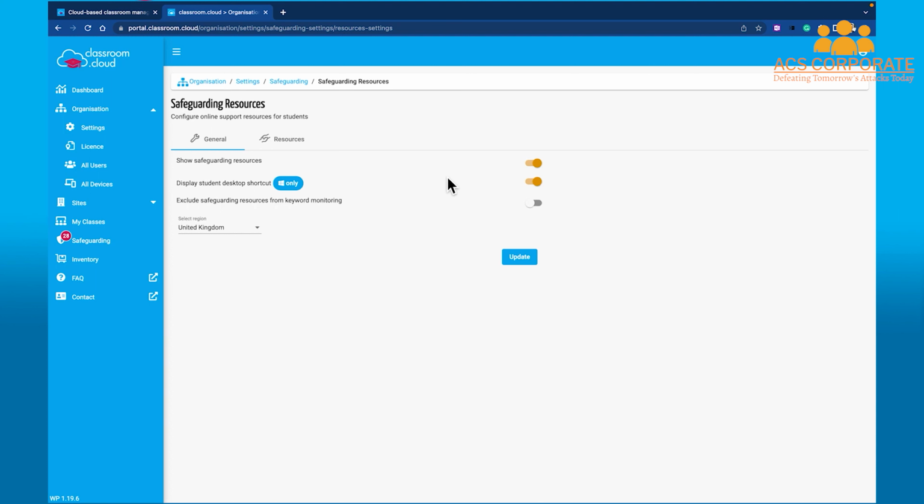You can also exclude safeguarding resources from keyword monitoring. So if a child, for example, wants to go to Ask Frank or wherever, Samaritans, those sort of things, and do some research, you can exclude those resources from any monitoring that they're doing. Again, it could be a false positive anyway. You might want to say that you're going to afford your students privacy when they're looking into those different things. That's entirely up to you. And to toggle that on, simply turn it on like so. Once you've made your settings, it's just a case, as always, of hitting the update button like so.